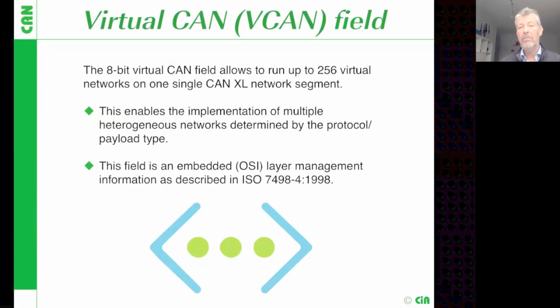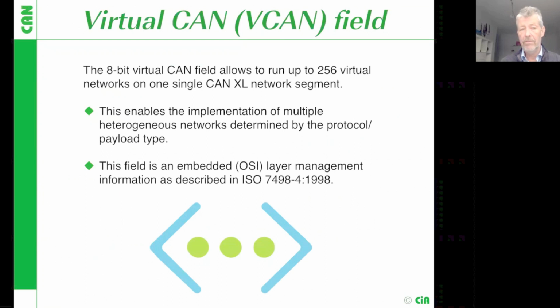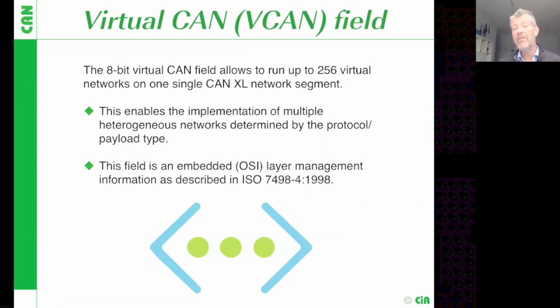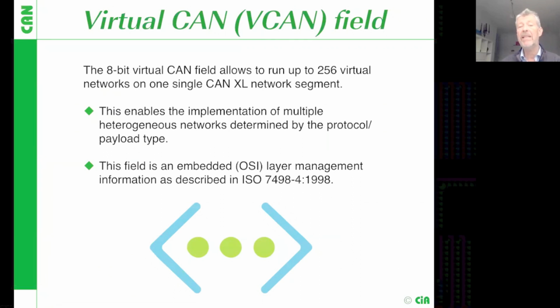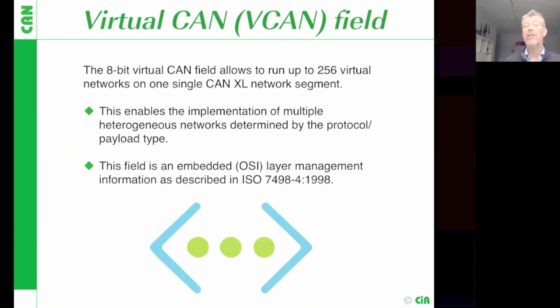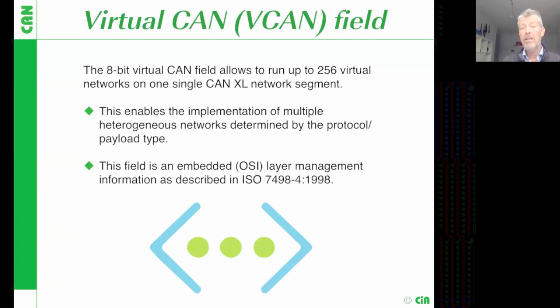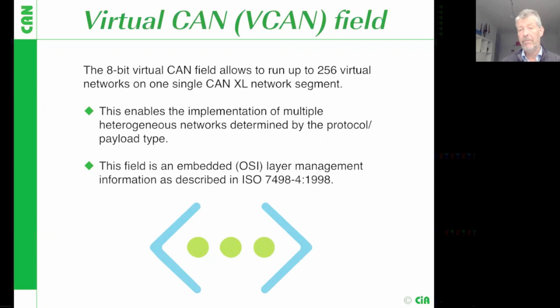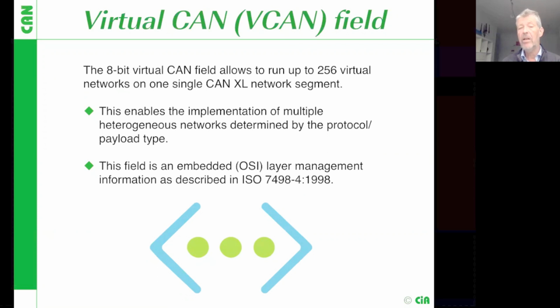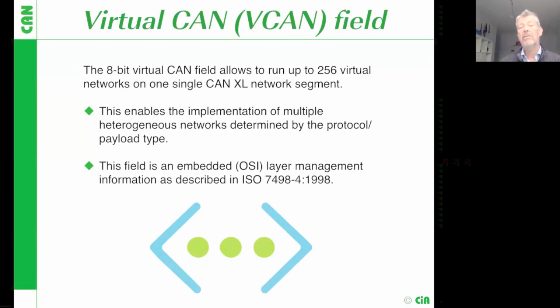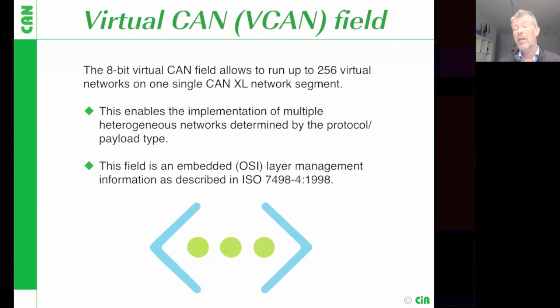The virtual CAN field is also new. This 8-bit field allows to run up to 256 virtual networks on one single CAN XL network segment, just indicating which of the channels you're now addressing. This enables the implementation of multiple heterogeneous networks determined by the protocol payload type. So, of course, you need, in addition, the protocol and payload information to distinguish which next layer you are supporting.